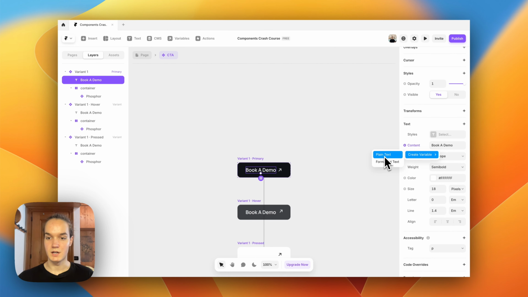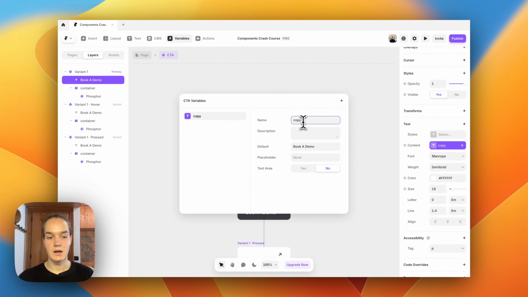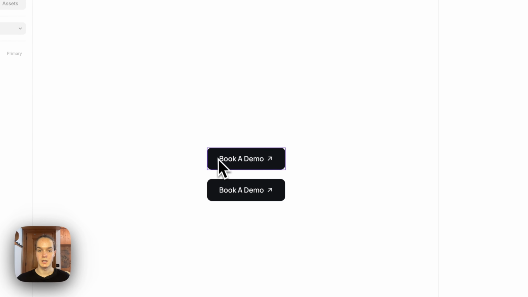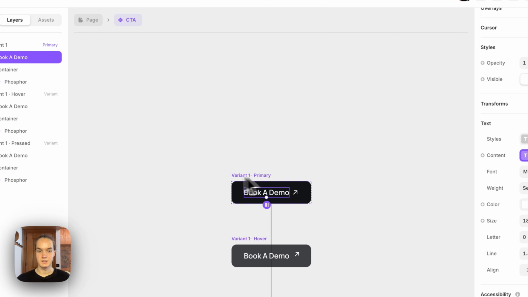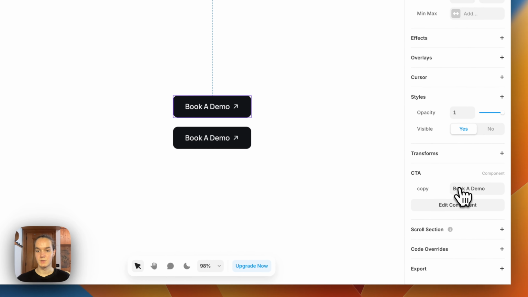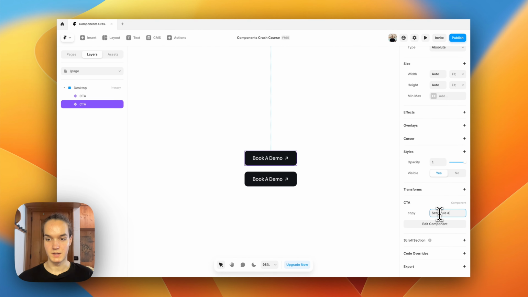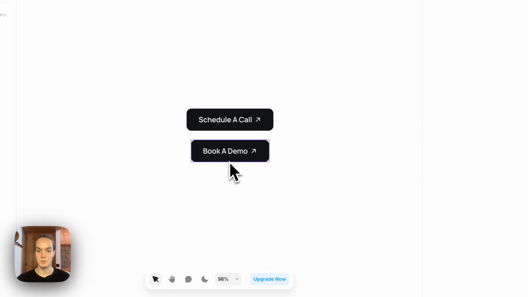I can create a variable, in this case I'm going to use plain text, and I can call this, let's say, copy. And now I have a variable that I can use to choose what I want to display as the content. So instead of changing the text here, I'm going to use the variable for each of the instances. For example, this one I want to be schedule a call. Perfect. The second one can be book a demo.